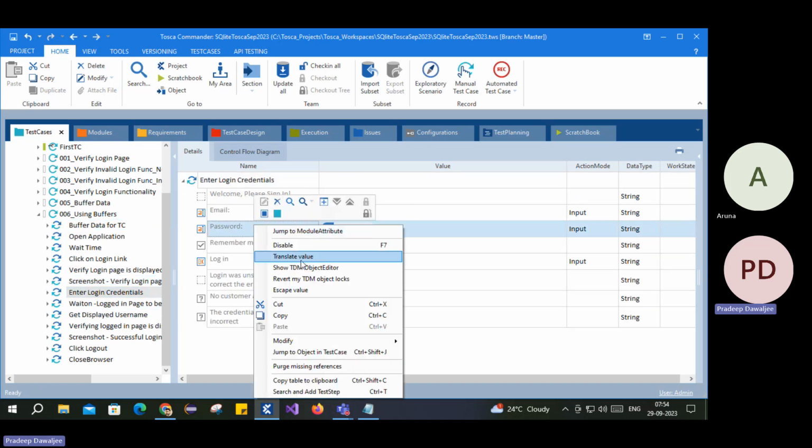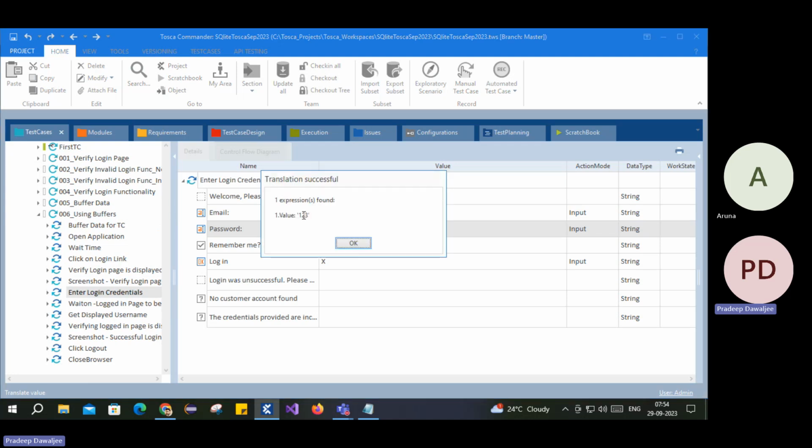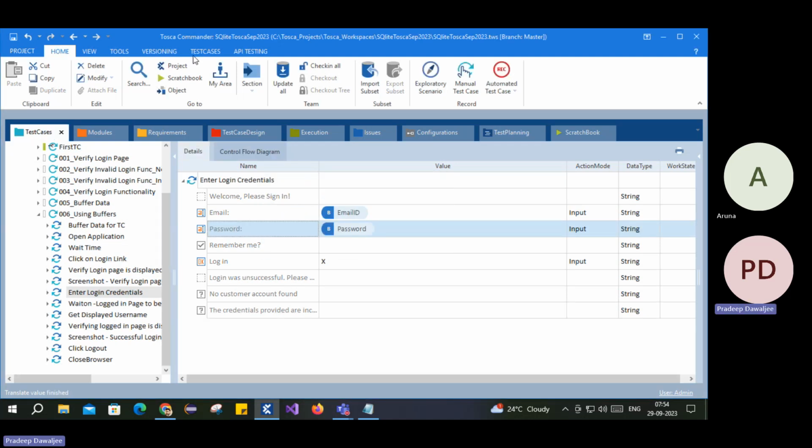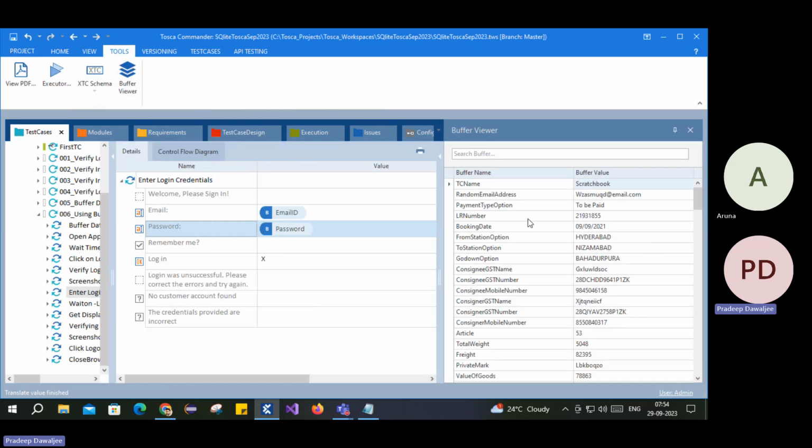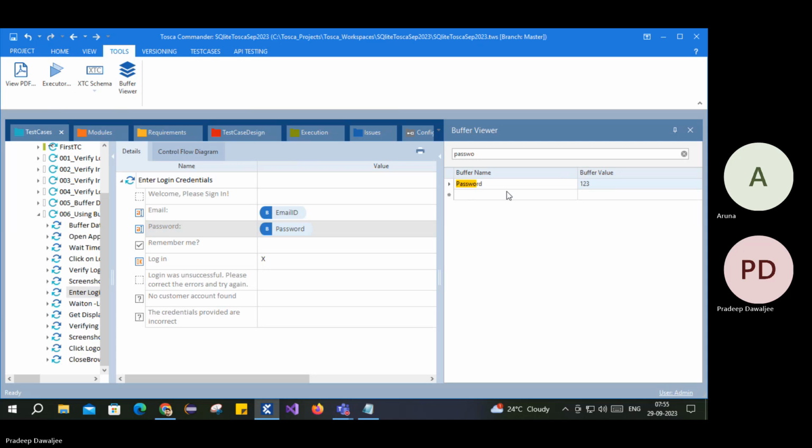So here, if you are translating it, for now it is showing 123. But this 123 was stored at some previous run. I don't know when it was run. And then if you see here, password, this is 123. I can even remove this, or I would say I won't use it.